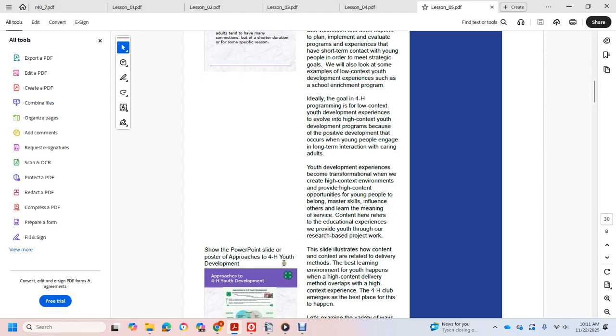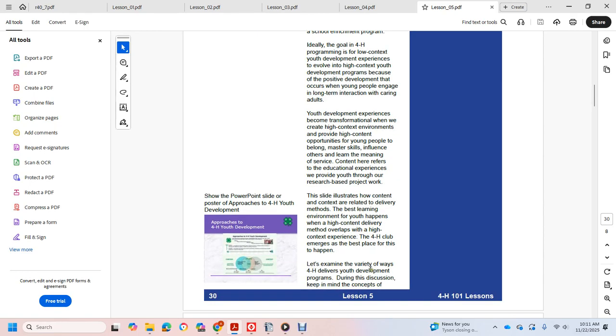Show the PowerPoint slide of the approaches to 4-H youth development. This illustrates the content and context related to delivery methods. The best learning environment for youth happens when the high content delivery method overlaps with the high context experience. The 4-H club emerges as the best place for this to happen. Let's examine the variety of ways 4-H delivers youth development programs.